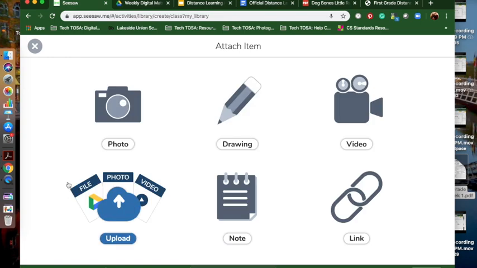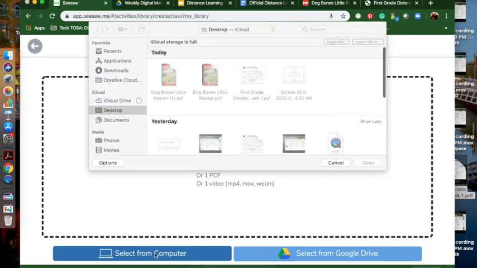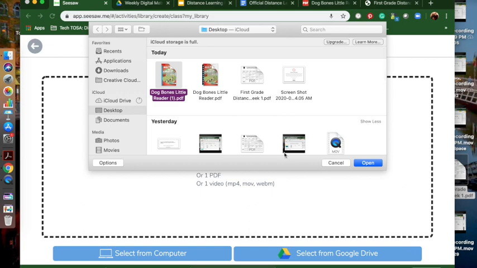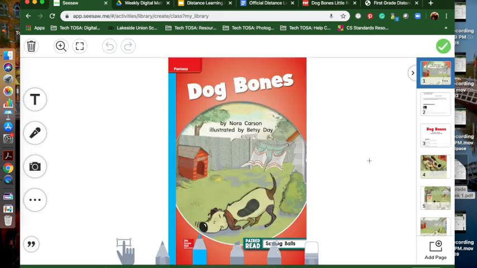So I click Add, I click Upload. I'm going to select from my computer because that's where I saved it. If you saved it to your drive, then that's where you would go. And there's Dog Bones. I'll click on that, push Open. As it's attaching, I'll talk about how you can do the voice recording. Once it attaches, you'll have all the tools that you can add to your activity.